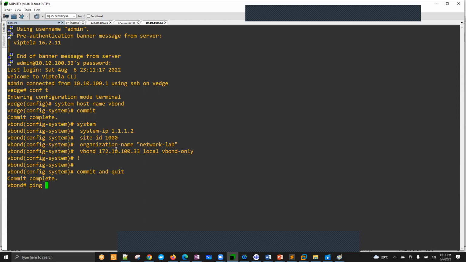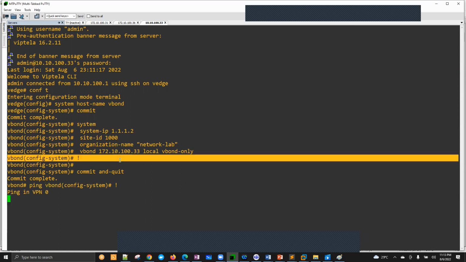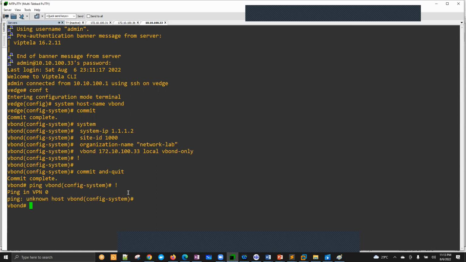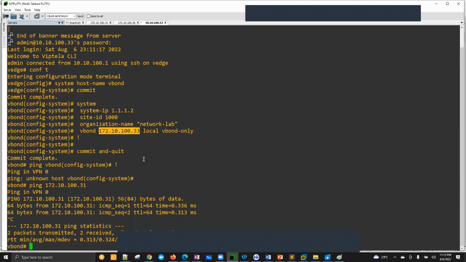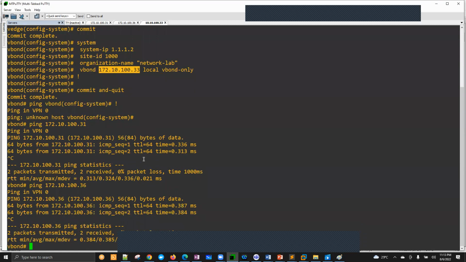We should ping the other controllers. So let's ping 31 and the other is 36. Okay. So we have done the deployment. We have done the bootstrap configuration. The IP reachability is there. Next is what? Certification. That means once you do the certification, they should show you inside the dashboard, right?